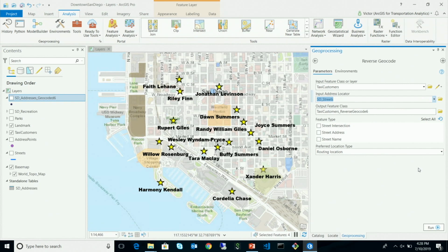And then finally, we have an option for location type. So our options are routing location or address location. So routing location would be the side of street location, whereas address location would be the rooftop or the centroid of the parcel. Since we're looking to pick up customers in our taxi, let's choose routing location. Let's click Run.